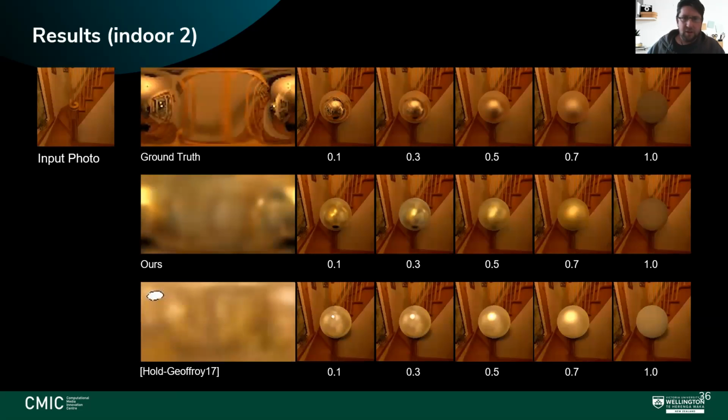Just another indoor case. The prior work was okay. Just ours is a lot closer to the ground truth. The diffuse, again, since we predicted the diffuse directly, is a lot closer than what they had predicted by mathematically convolving down. It was a bit too bright here.